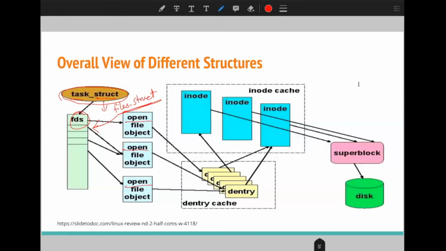And as we have already discussed, each file is associated with a dentry, and in turn dentries represent a specific inode, and those inodes are associated with a specific superblock for that particular file system, and then it goes to the disk. So here you can see all these VFS objects are useful when we are running some process in the system.